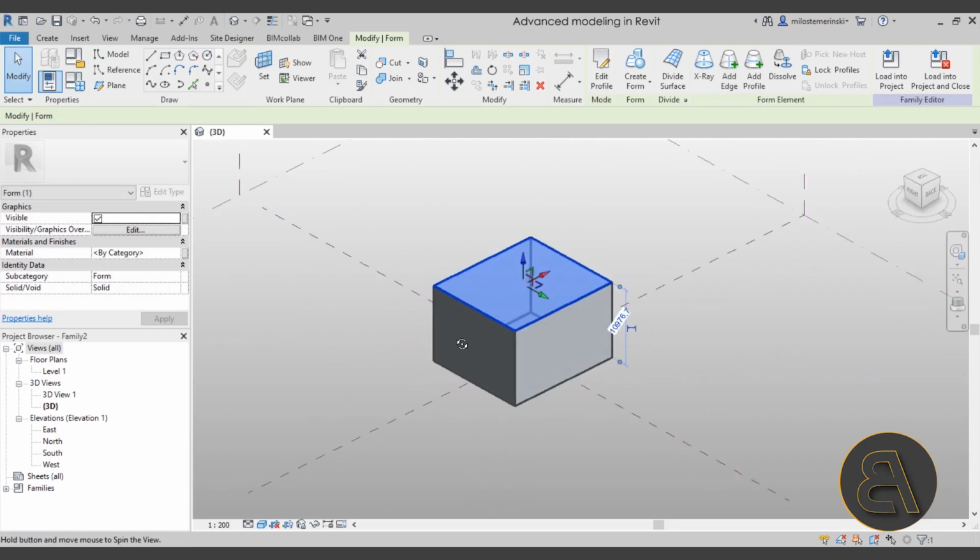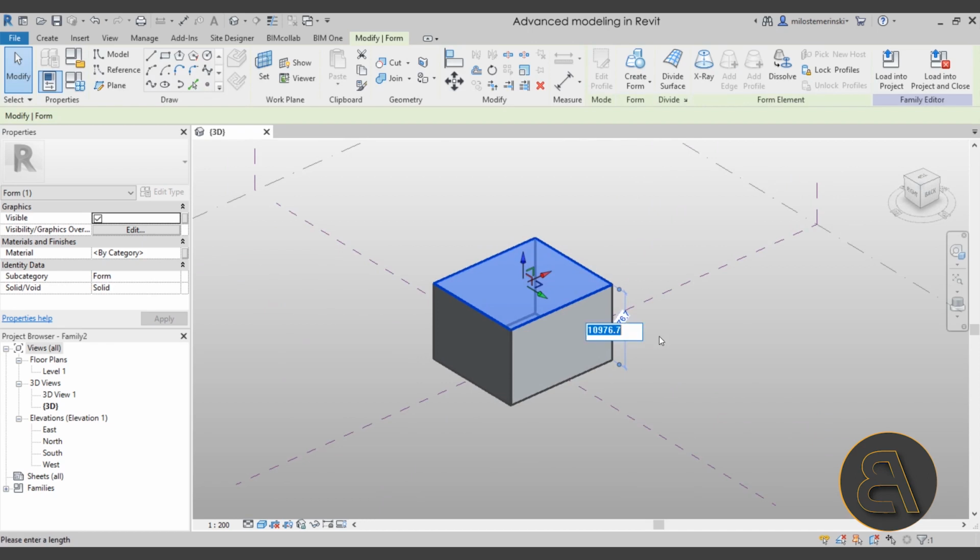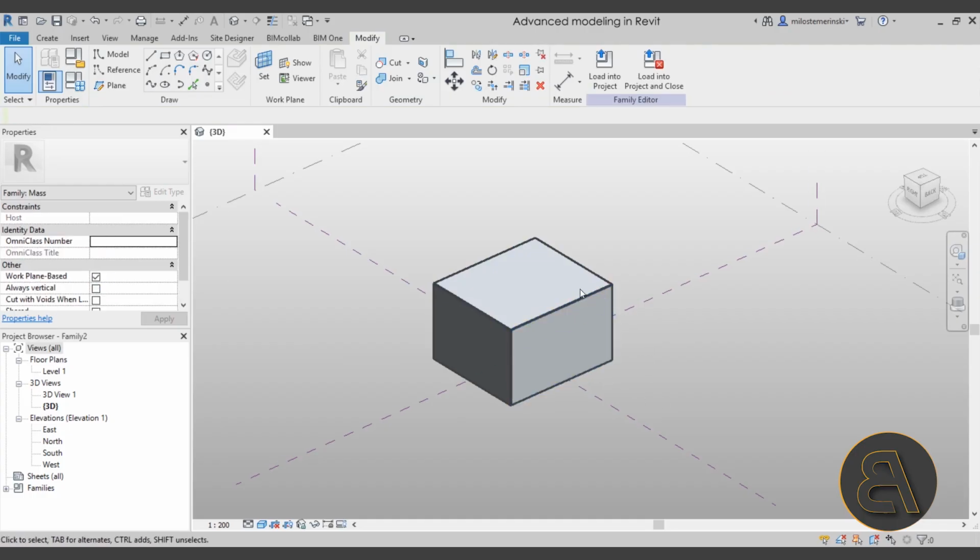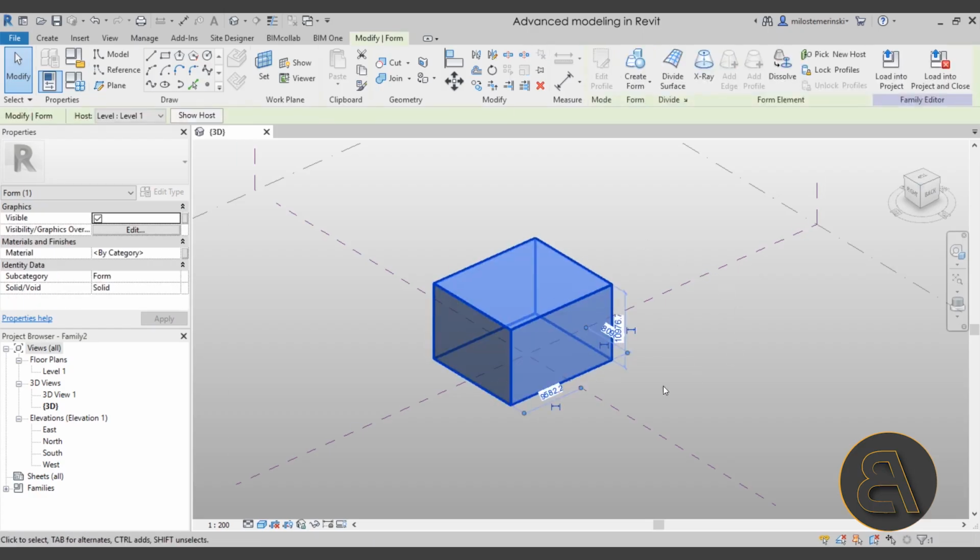Also, you can orbit around, find the dimension, and here you can actually type in the exact height of that shape. Now, when you come and you want to select that shape, as you can see, it's going to select individual pieces, either model lines or whole faces. But to select the whole form, you have to hover over it, hit the tab key, usually only once, and that's going to give you the whole form.